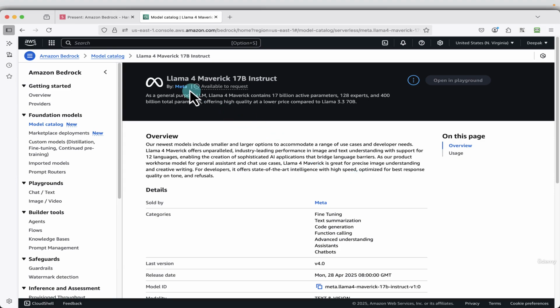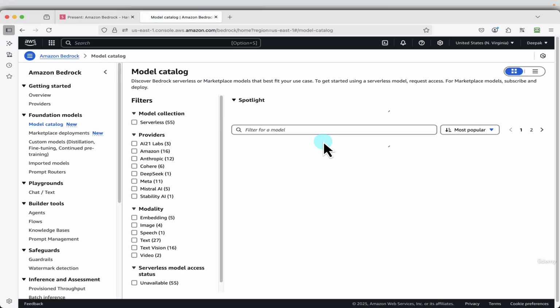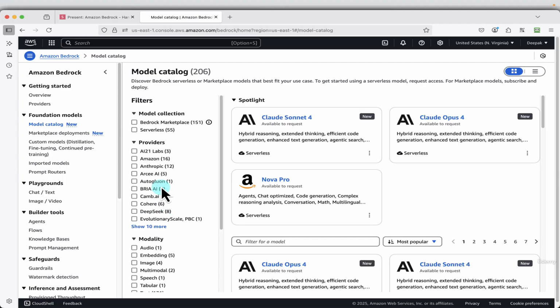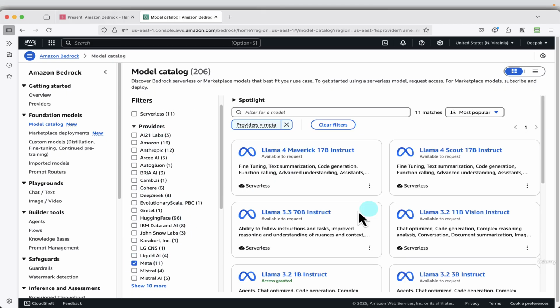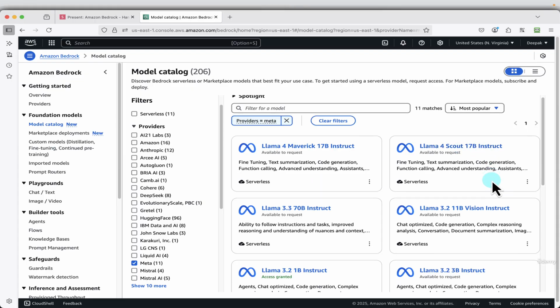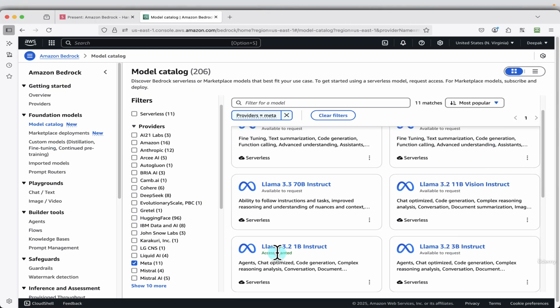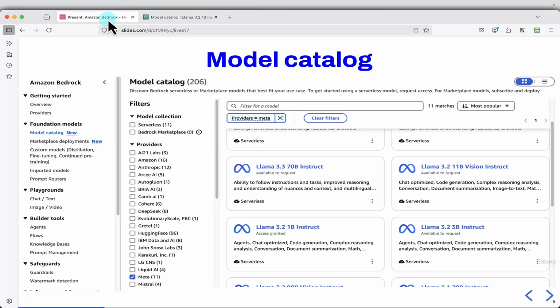So let's say I want to go back to the model which I just requested access to, right? I can do the same thing. I just click here and I can search for it, or I can click on the providers. In this case, I'll just say Meta, and I requested 1B, right? So access granted, and you can find out more capabilities about that model.